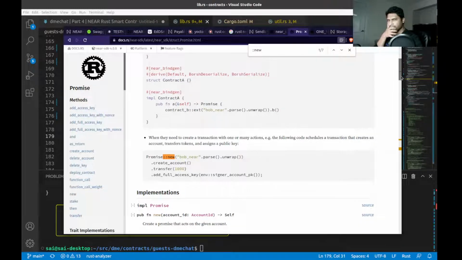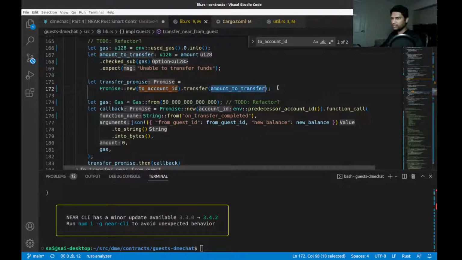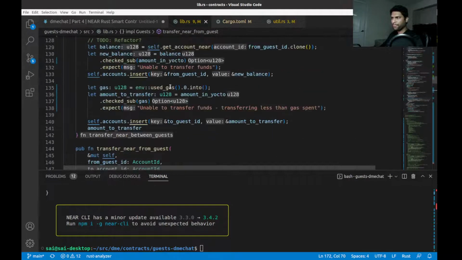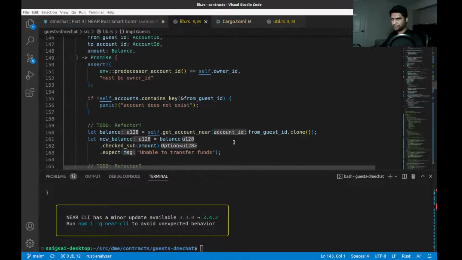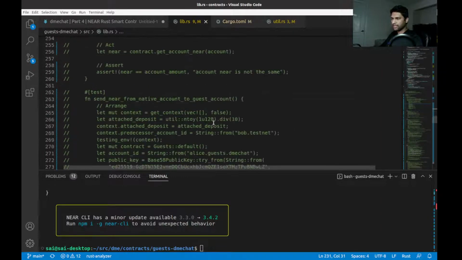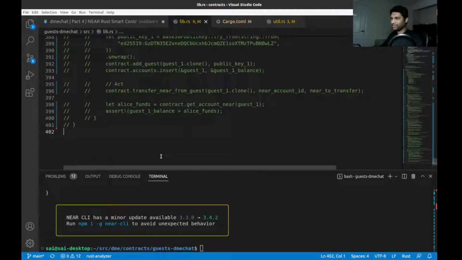Got it. So it looks like we can set to account ID and then transfer the amount. Okay, that's what we have here. I'm not going to dare to uncomment these tests for now, because I think that's probably going to take a lot of time to try to figure out what could be wrong.